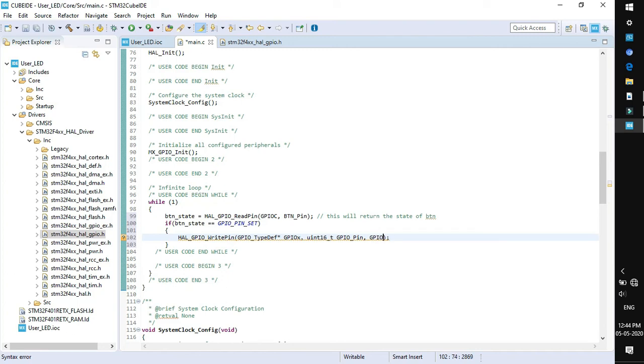We would like to turn on the LED, so we'll write GPIO_PIN_SET. Make sure to write everything in caps. For the pin, we have mentioned LED, so it is LED_Pin with only P capital. Next is port, so we have port A for LED, that is PA5, which corresponds to port A.